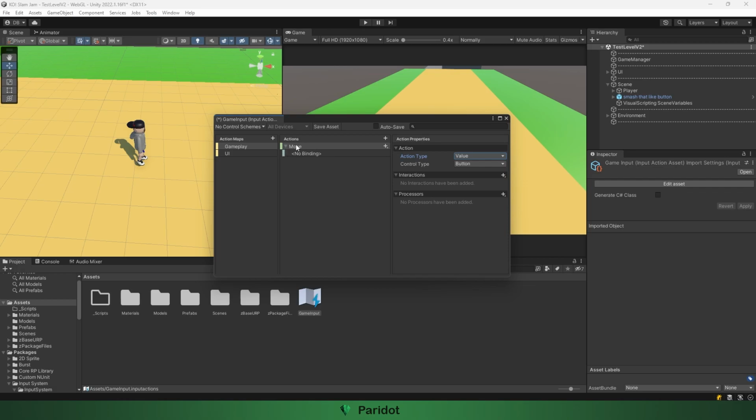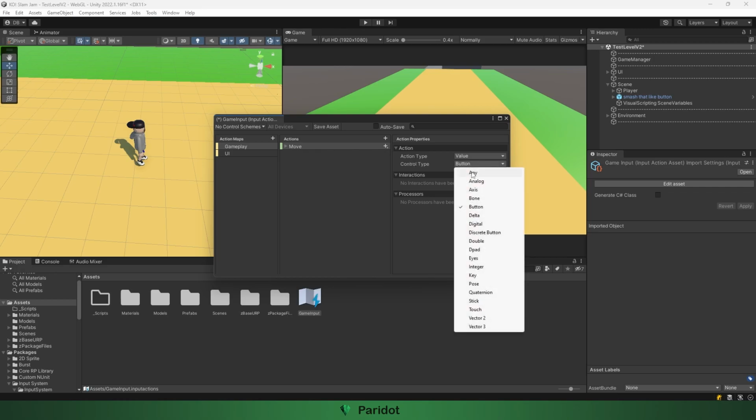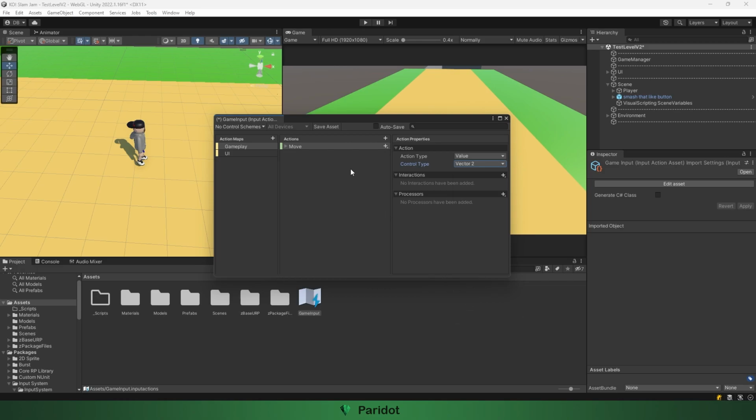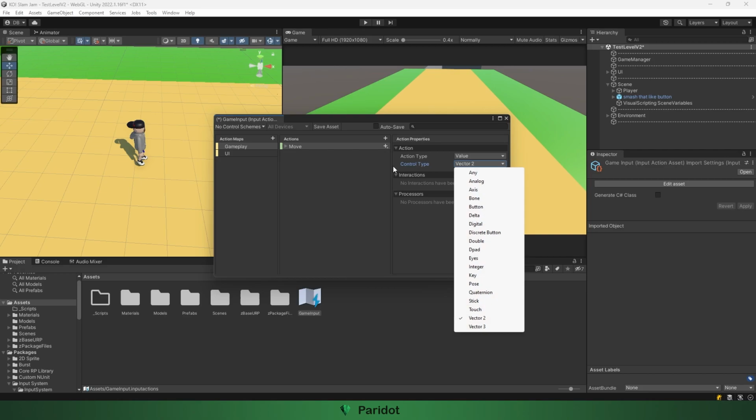And if it's not clear, each action that we create will have its own event associated with it that will have context about that input event. And we'll get more into that later. For movement, we also want to change the control type to vector 2 because we want two-dimensional input on this. We want to be able to walk forward and backwards, which is the y-axis, and we want to be able to walk horizontally left and right, which is the x-axis. So a vector 2 will give us that information to be able to do that.